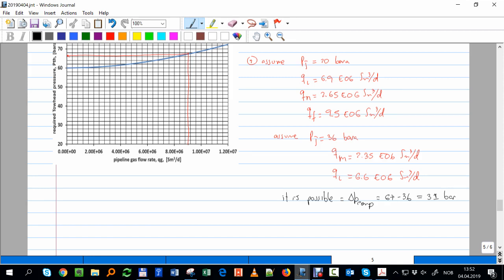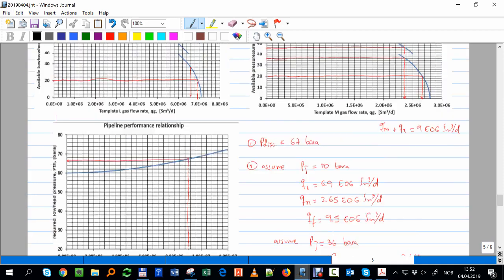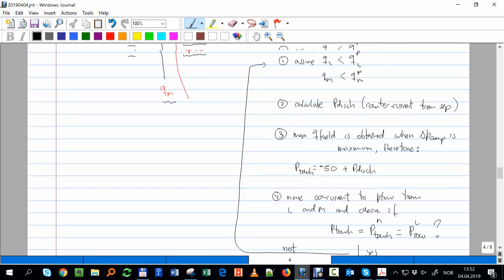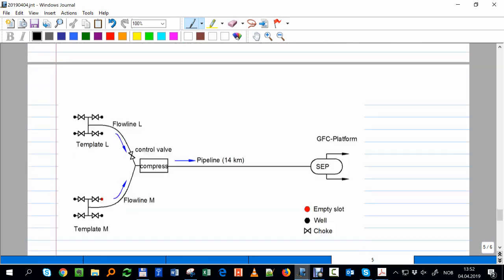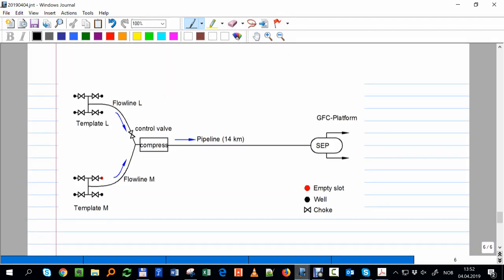Now we go to the next task. The next task is a bit tricky because we are including the effect of a choke. Which actually I have in the field. I have a choke in that template from which I can control the rate. If for some reason I'm not happy with the rate that comes from that template, I can use a control valve or a choke to regulate.